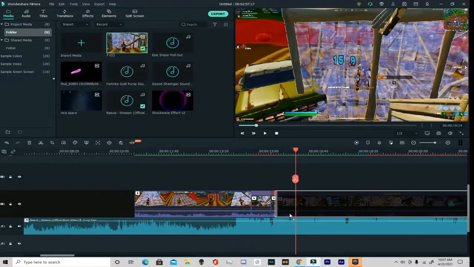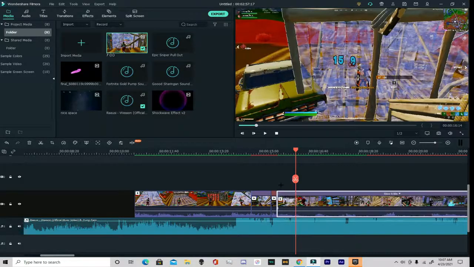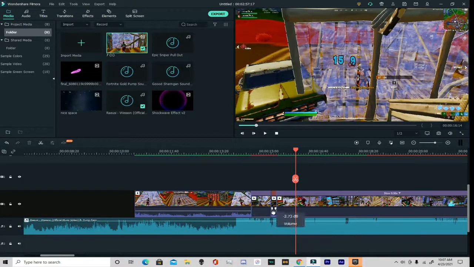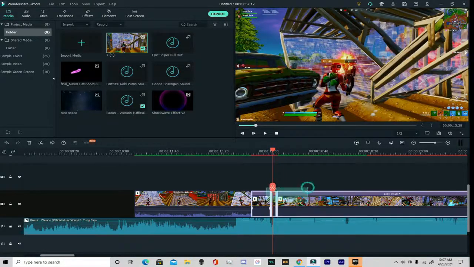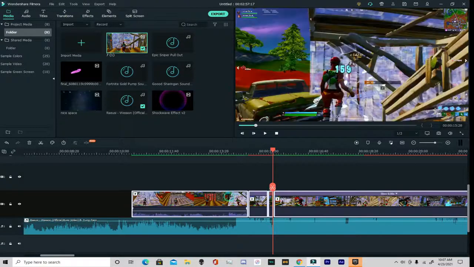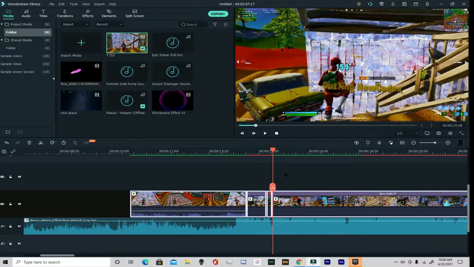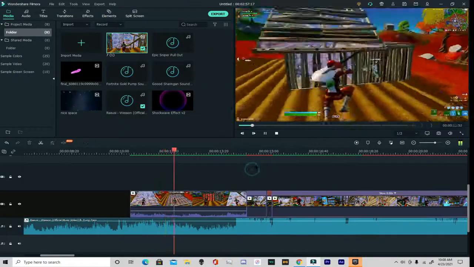Even though it's not synced, it's going to sync up. You're just going to drag it back. So, drop is there. Bring it back to there. So now it should look like this.